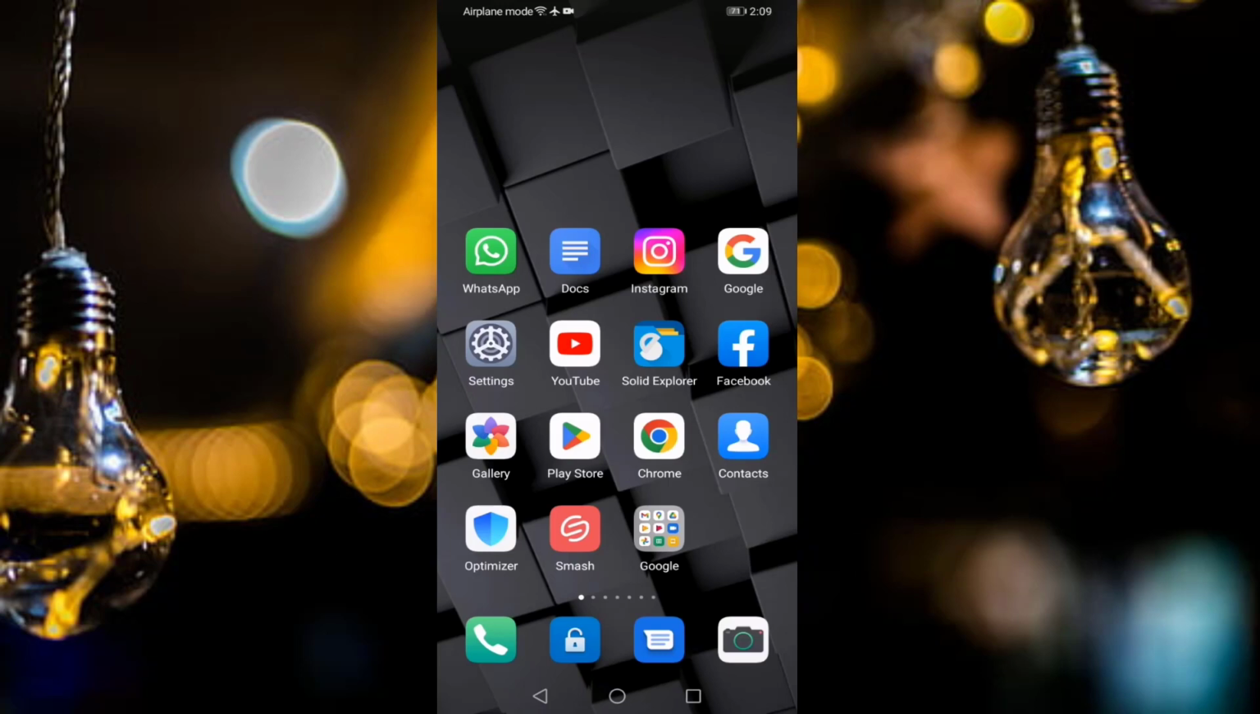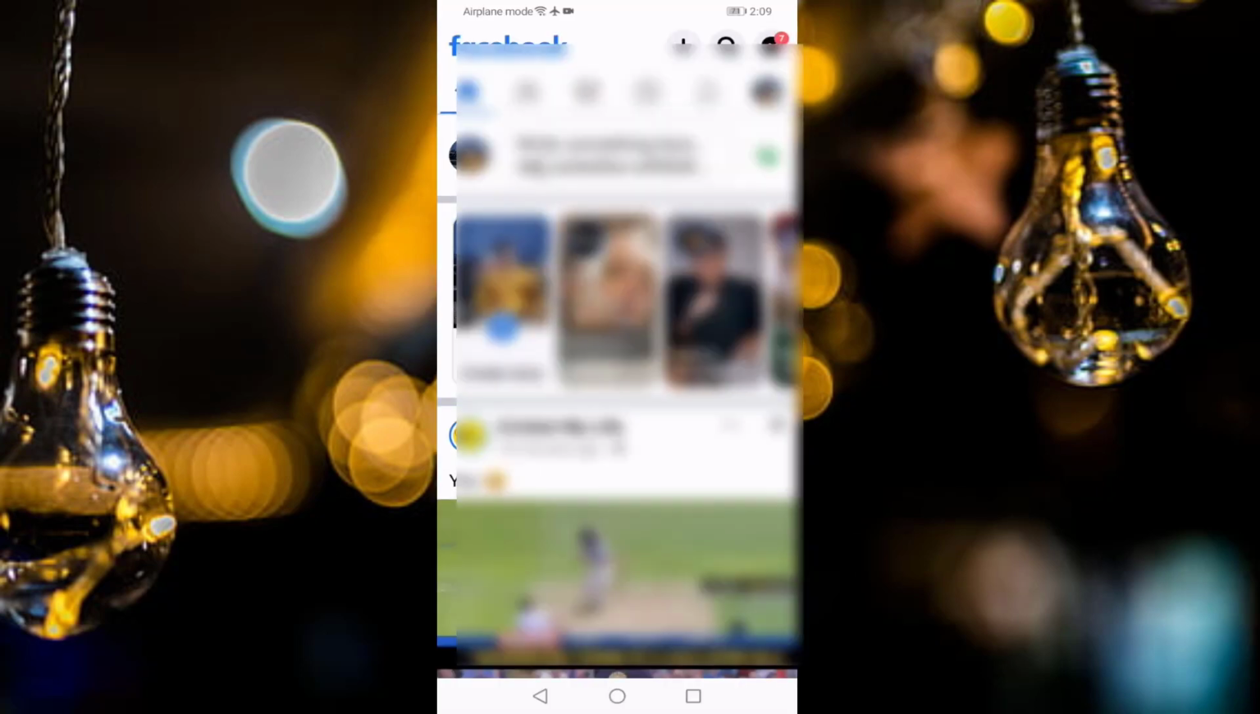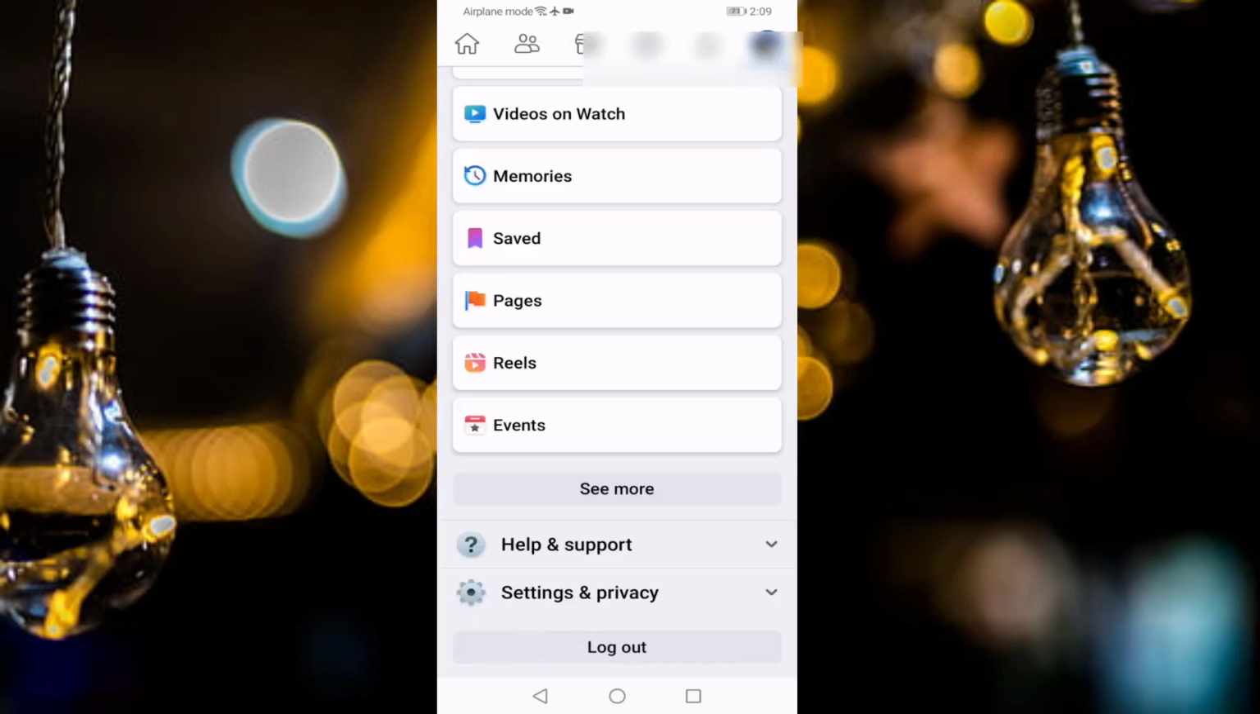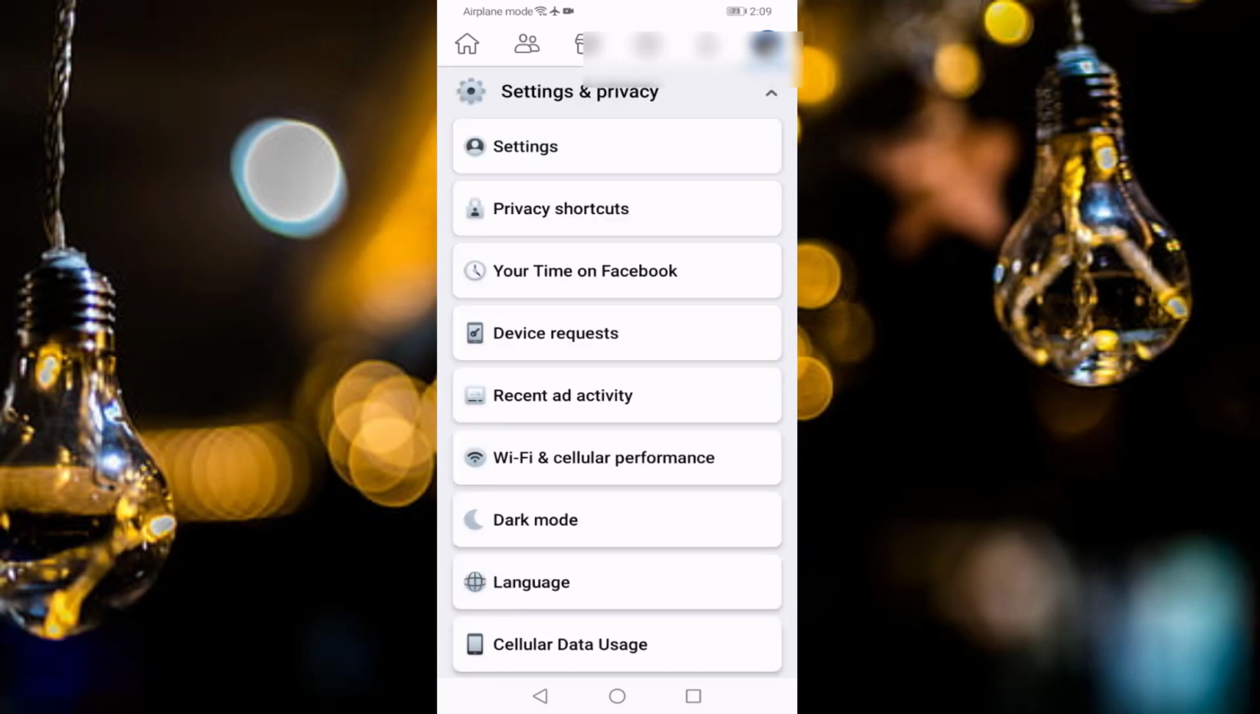Guys, first of all open your Facebook. Then press on top right side 3 horizontal lines. Here little bit scroll down. Then press on settings and privacy. Press on settings.